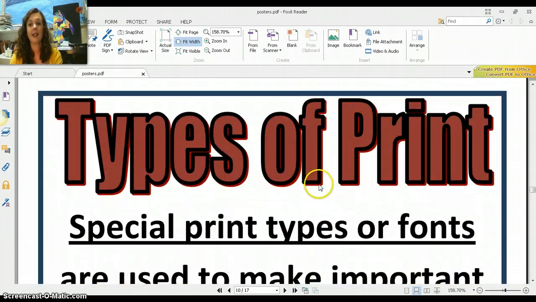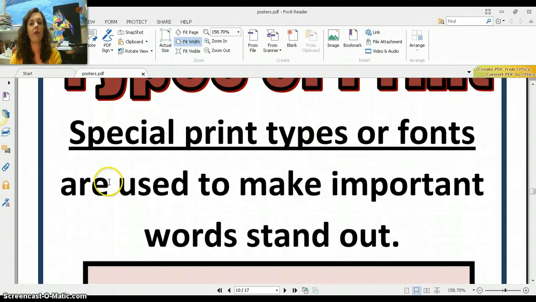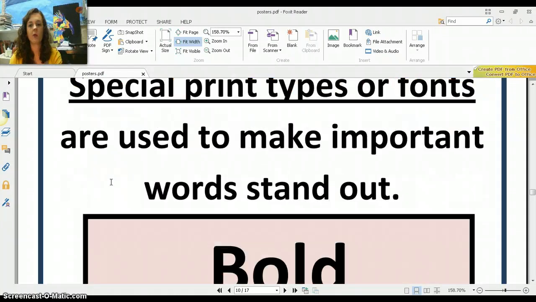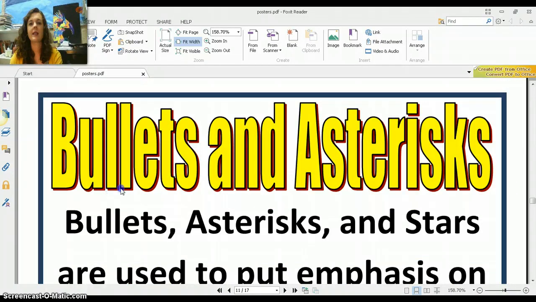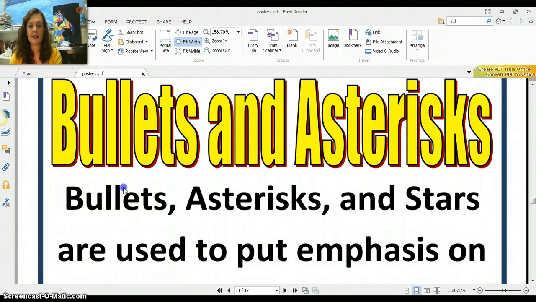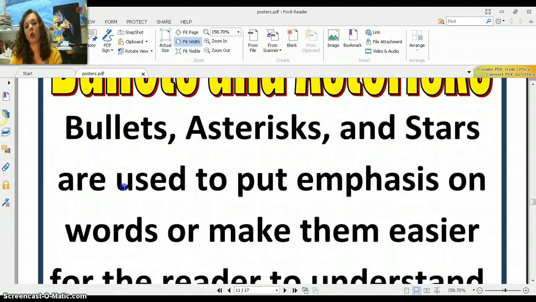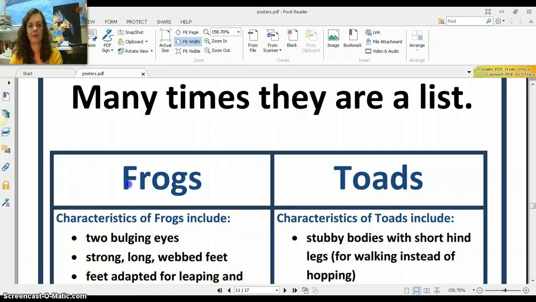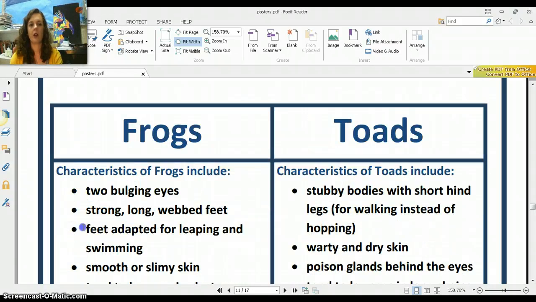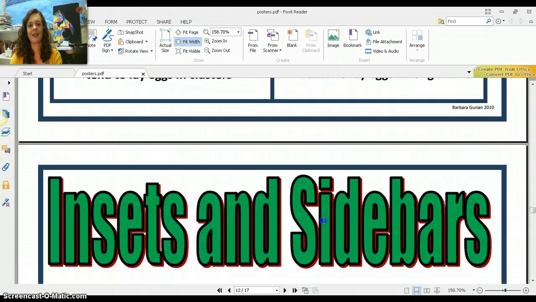Types of print. This is actually something that came up when you were writing your essay because you need to know that there are different kinds of types or fonts. Special print types or fonts are used to make important words stand out. Bold, italics, right, that was for your title of your essay, underline, and highlighted. Bullets and asterisks. Bullets, asterisks, and stars are used to put emphasis on words or make them easier for the reader to understand. Many times they are a list. So these are bullet points here. You've got bullet points for a list.